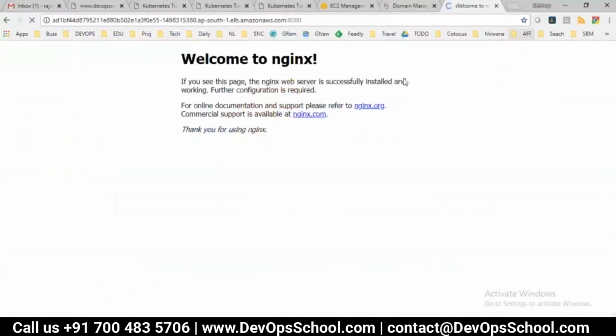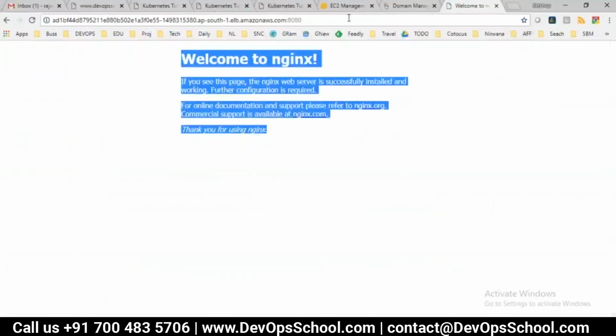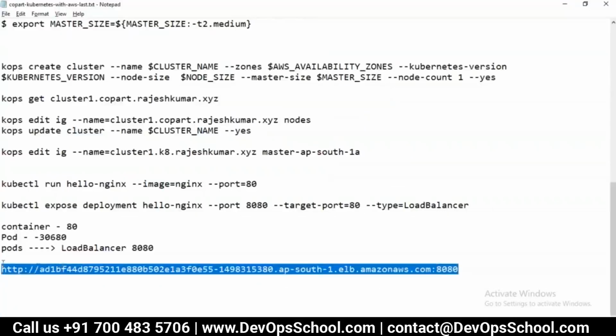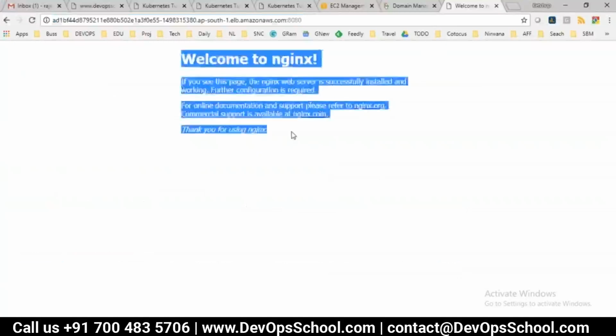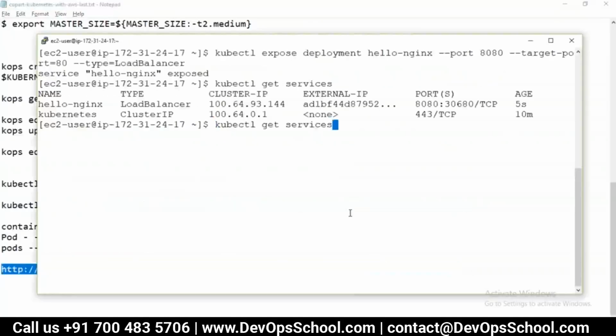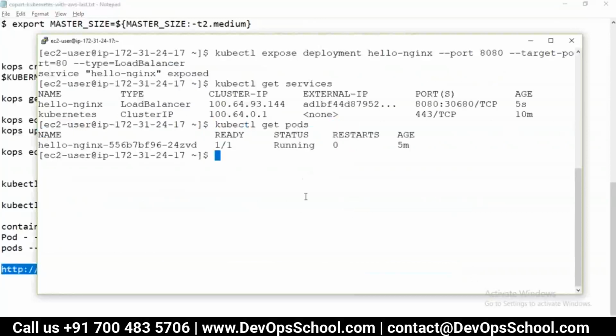So now if I go and access this, I should get the nginx welcome page. So here is the nginx welcome page. Now this is the load balancer where you are getting the one pod. You're getting one pod right now. Let me see that. I think I forgot how many pods were there. Right now we have one pod.